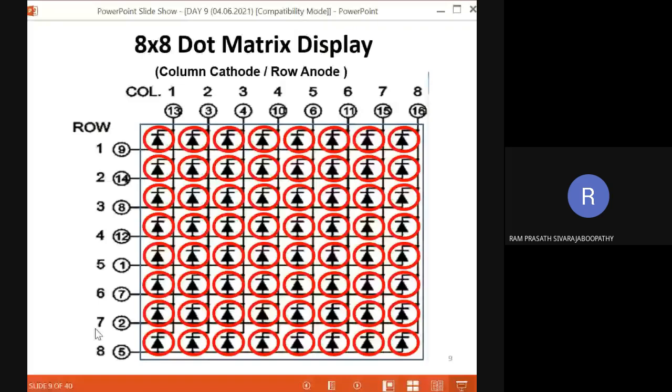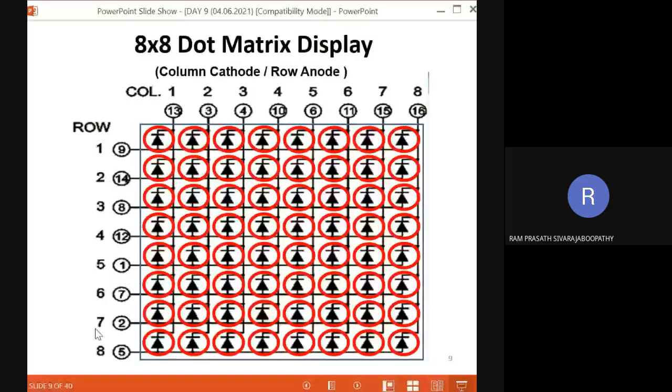We have to use two ports, one for row and another for column. What do I have to write in the row port and what do I have to write in the column port so that all the LEDs will glow initially? Yes, any idea? Yes, row equal to FF, column equal to 00. Very good.